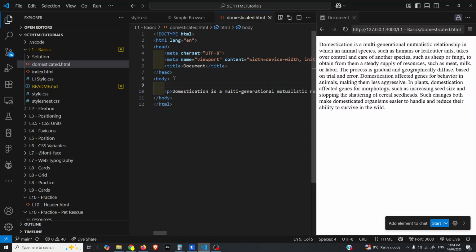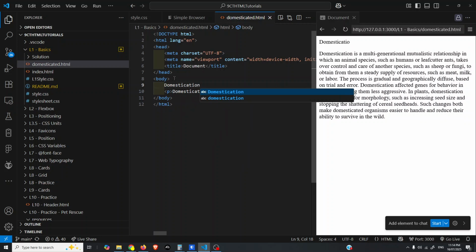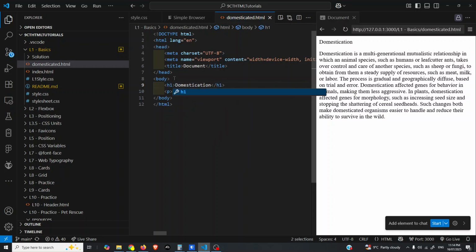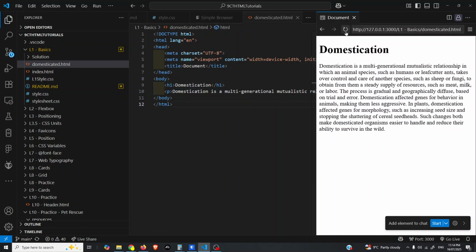I might put here domestication, Shift Home, Alt W, H1. I don't know why that's not doing an H1 there. Sometimes you have to refresh this. It's got a bit of a lag on it.